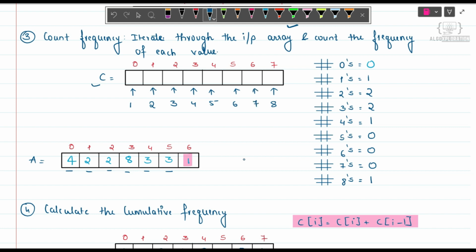And 7. Now the occurrence of 1 is 1, occurrence of 2 is 2, occurrence of 3 is also 2, occurrence of 4 is also 1, occurrence of 5 is actually 0, occurrence of 6 is 0, occurrence of 7 is also 0, and occurrence of 8 is 1. Now our third step is complete, that we have to count the frequency of every element.